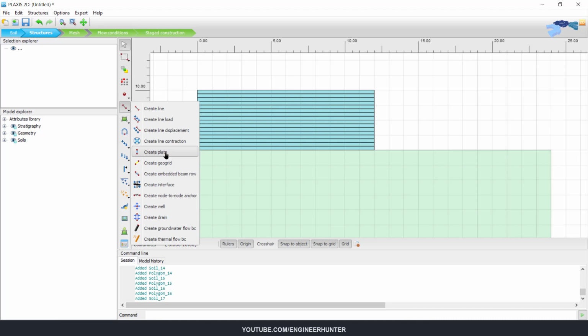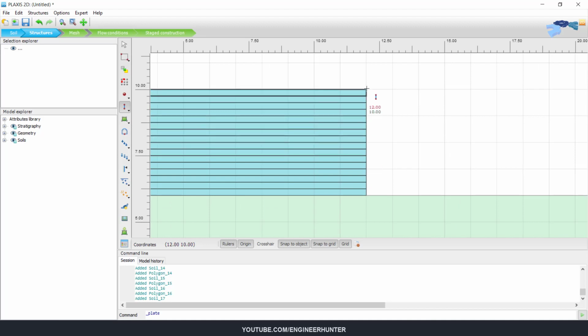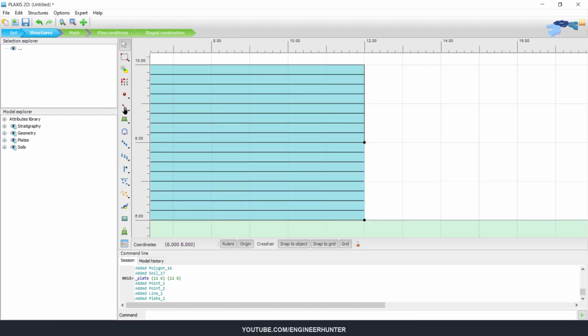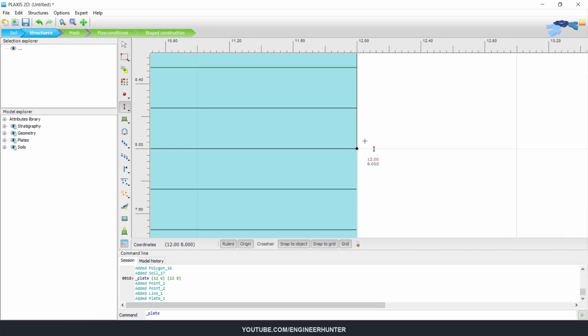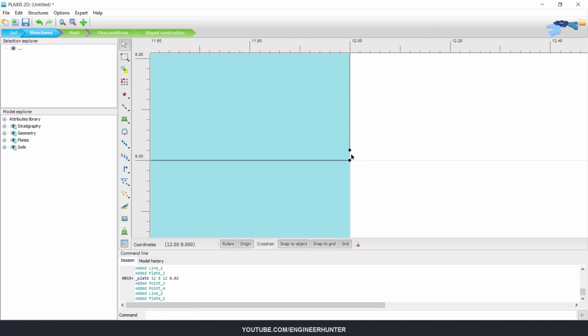Now I'm going to create the plate. So this is the concrete panel. We have two concrete panels for this wall. So the first one is from here to here. And the next one, I'm going to create the bearing pad. So I'm going to type in the coordinate here. The thickness of the bearing pad is only 20 millimeter.